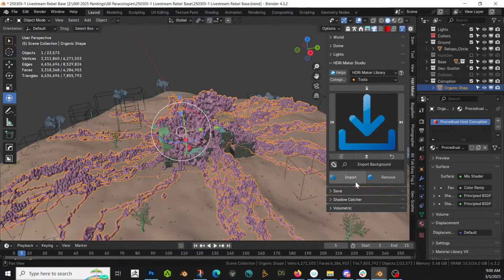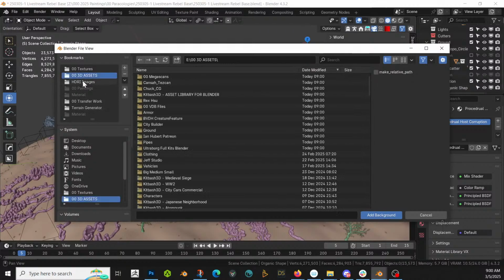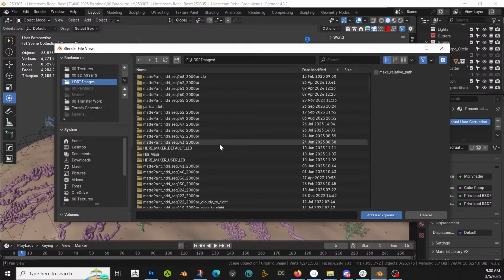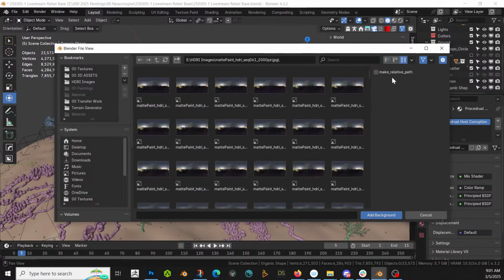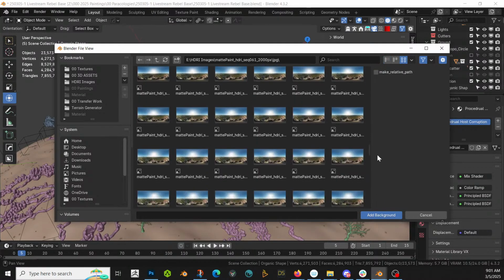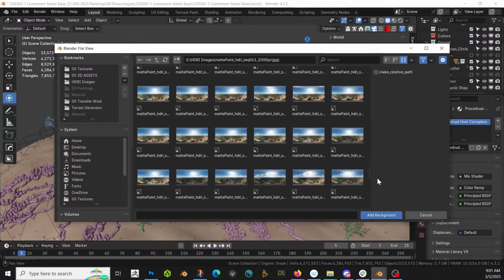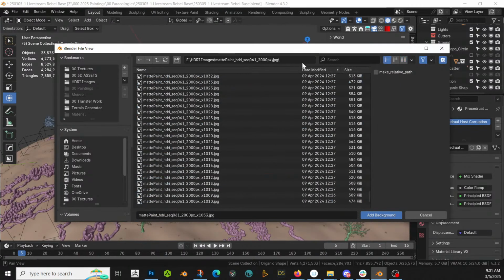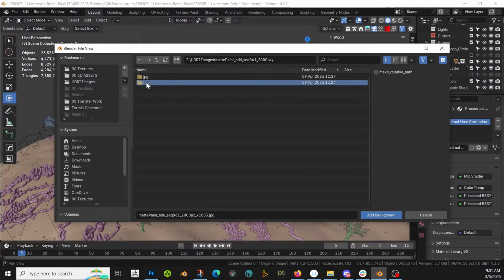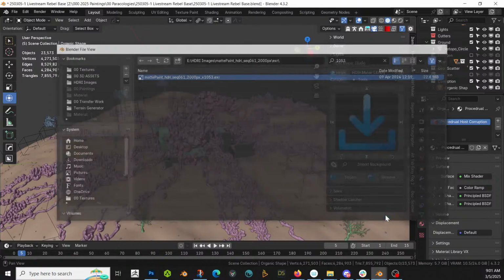HDR, import. Hmm. 61. Let's see what we got. These are pretty bright. Let's do 1053. And the background.